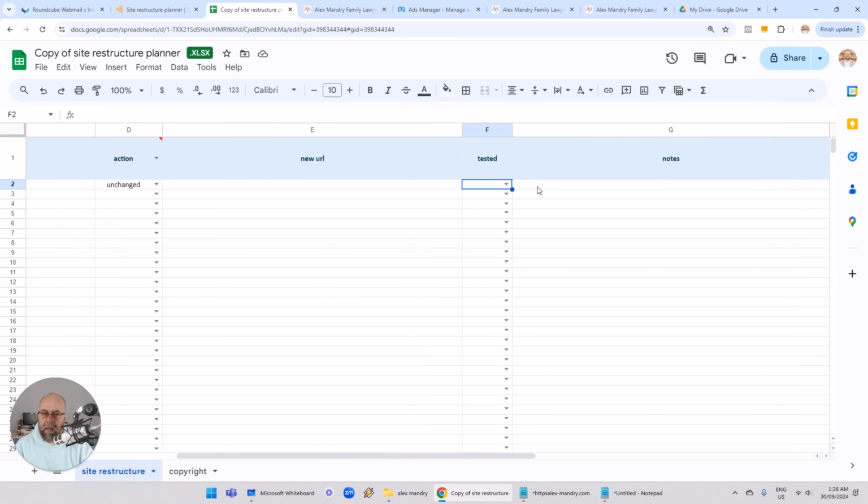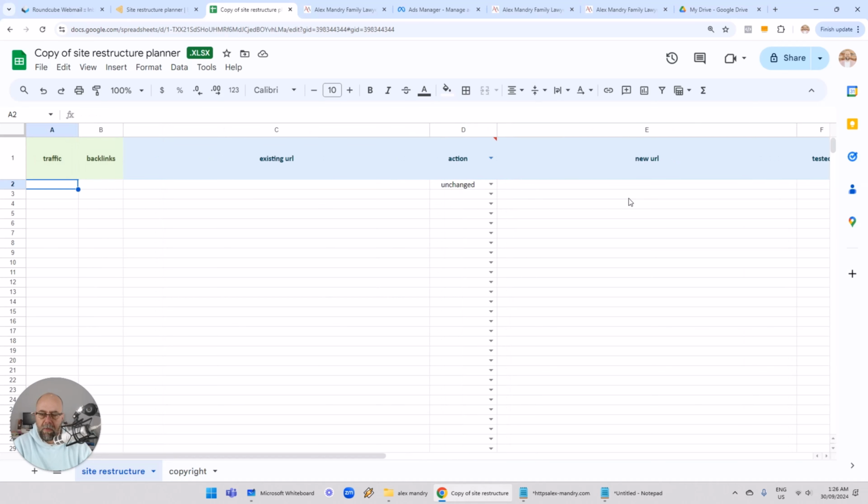Then we've got tested, and this is simply for once we've completed the changeover and we go through testing our redirects. Did it pass or did it fail? Okay, and then the final column, which is for notes, general notations as you work your way through this planner. So as you can see, very straightforward.